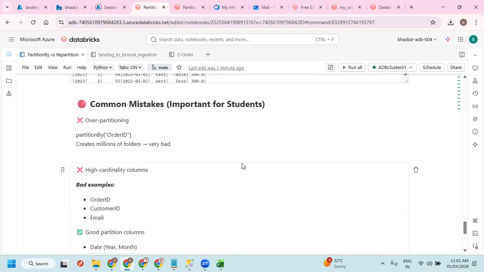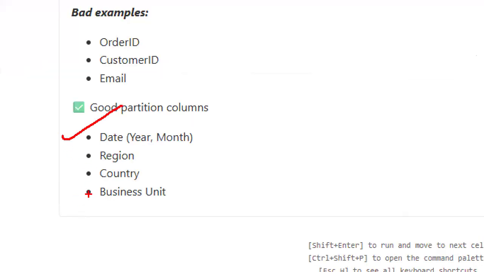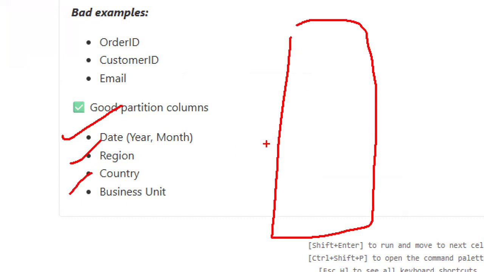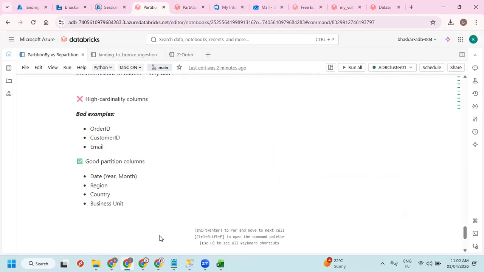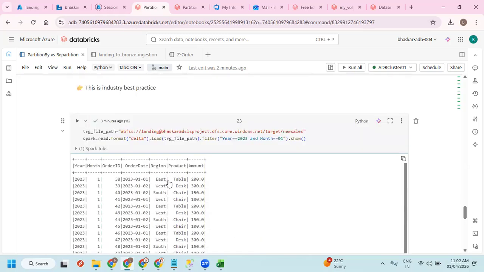Okay, so using high cardinality columns is not recommended. Using low cardinality columns like year, quarter, month, something like that, we can go for that. So do not create partitions with these columns: customer ID, email, order ID, something like that. But create partitions with the date columns and region, country. So you need to have some set of records in the particular group. Then only it is going to be recommended. You got my point, right? How partition by is going to help you to read the data faster.